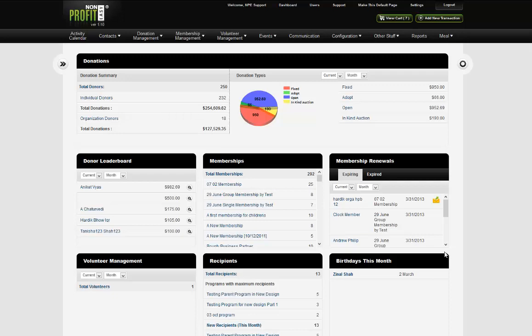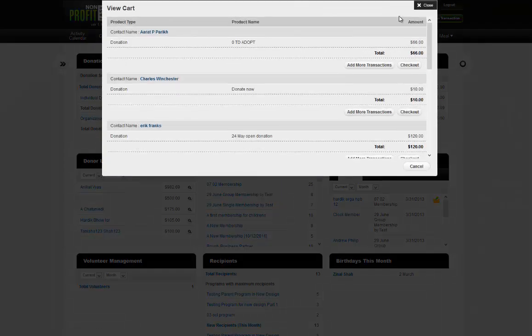To return to the checkout screen for a contact and their transactions, click on the View Cart icon in the upper right area of the screen from anywhere within Nonprofit Easy. This will bring up the View Cart pop-up screen, which will contain entries for all contacts with pending split transactions awaiting payment. If you need to record additional transactions for a contact, you may click on the Add More Transaction button to begin the transaction recording process once again.